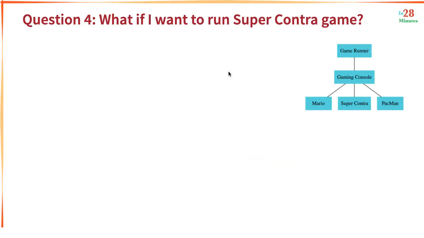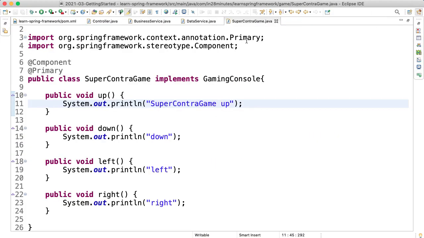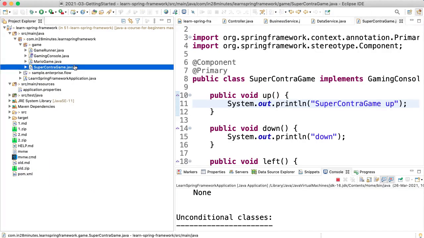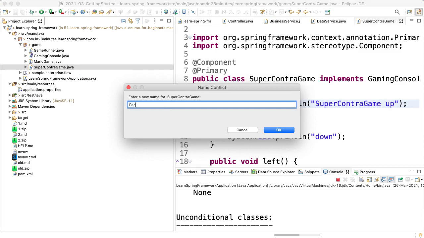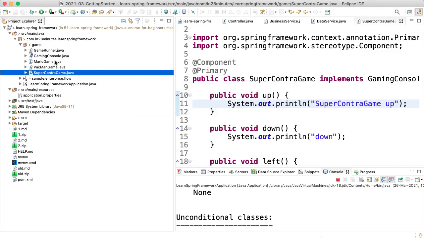Now, what I would recommend you to do is to take a pause and do this as an exercise. Create a sample implementation for Pacman and make Pacman the primary bean. I hope you got a chance to do that. The exercise should have been pretty simple. So I can go in to the Super Contra game, copy this, and I can call this Pacman game and say, okay, open up the Pacman game.